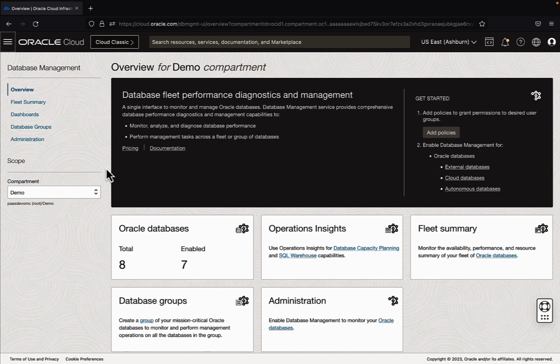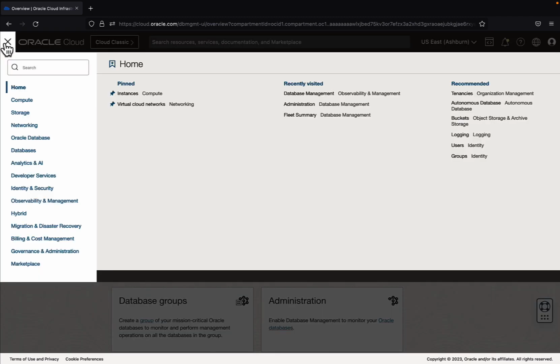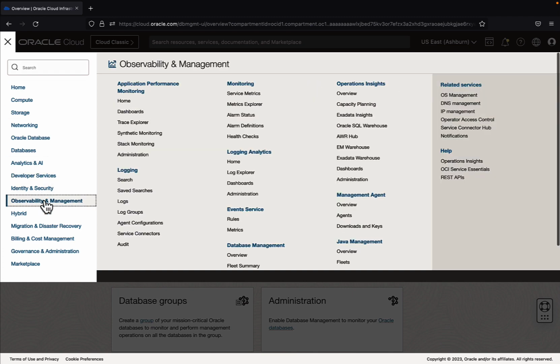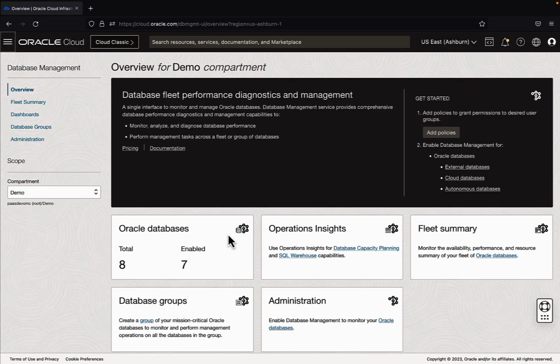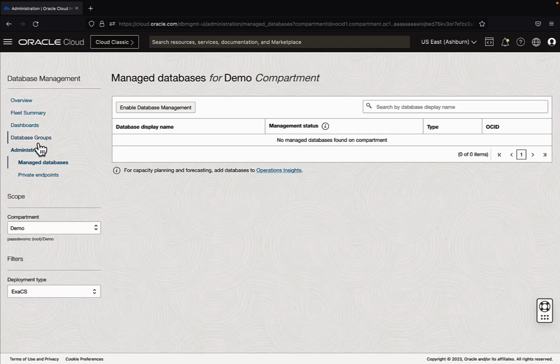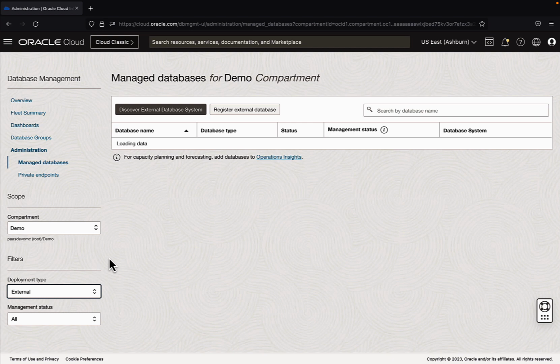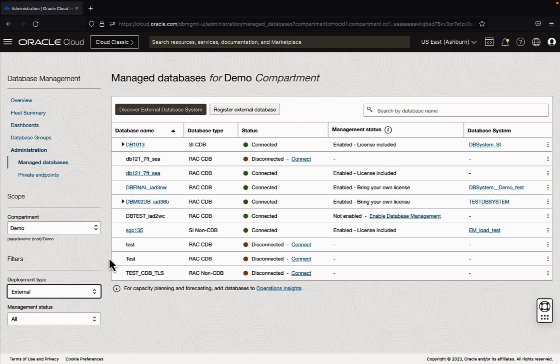To navigate to the external database system feature, you can go to the hamburger menu in the OCI console, down to observability and management, and you'll find database management overview here. From here, you can go to the administration page, select your deployment type as external, and you'll see the new button to discover an external database system.